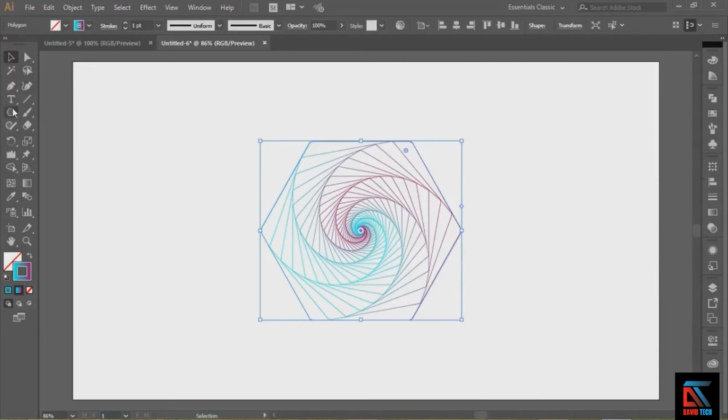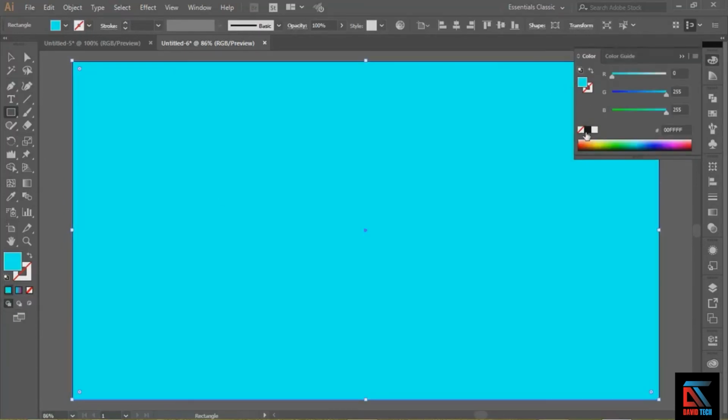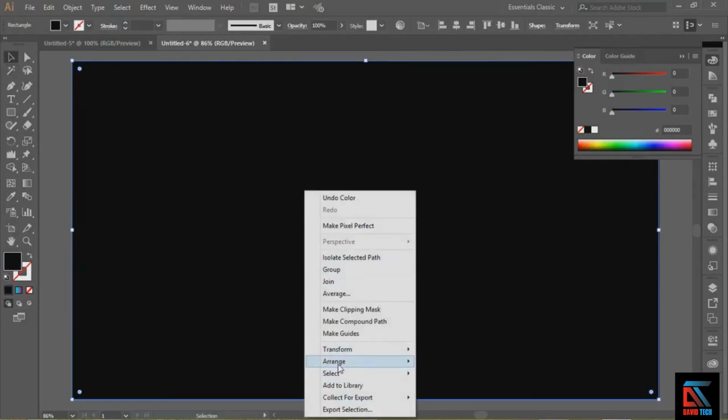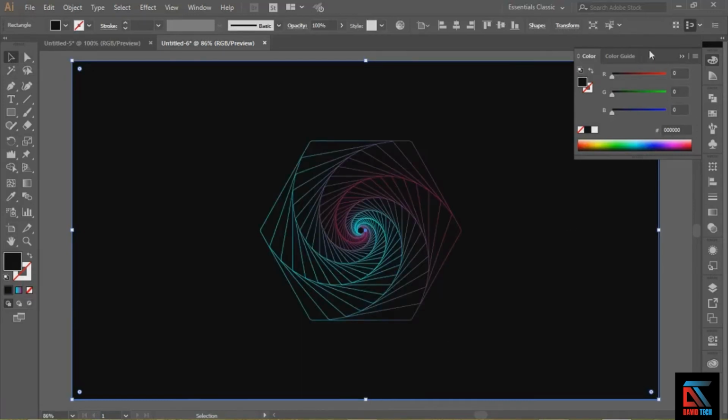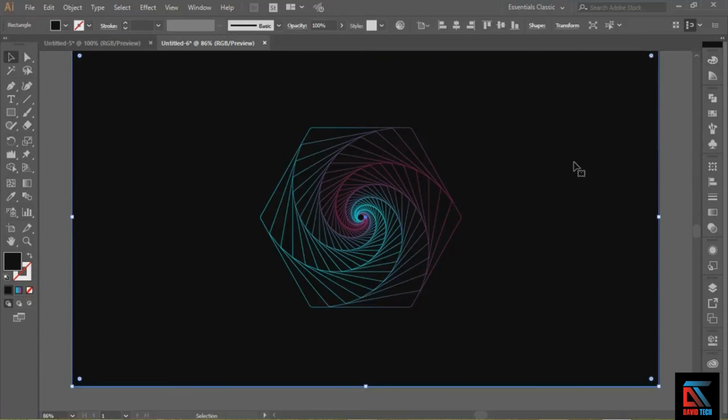So let's grab the rectangle tool, click on the rectangle, and drag to create a large rectangle going over this graphic. Let's turn the stroke off, and turn the fill on. Let's turn it black, and then we will select it using the select tool here, right click, and go to Arrange, Send to Back. And that is it. That is how you can create this really simple graphic using Adobe Illustrator.